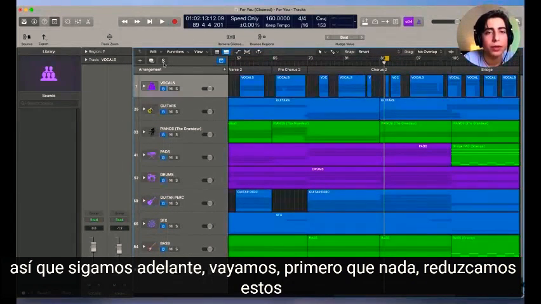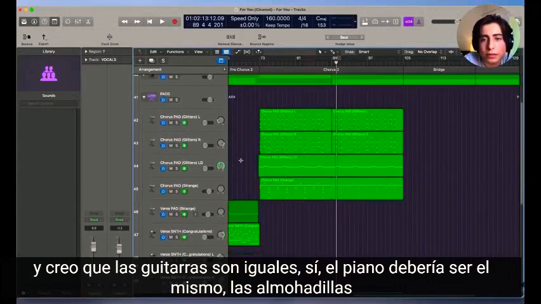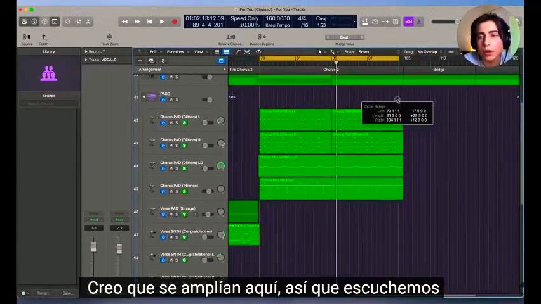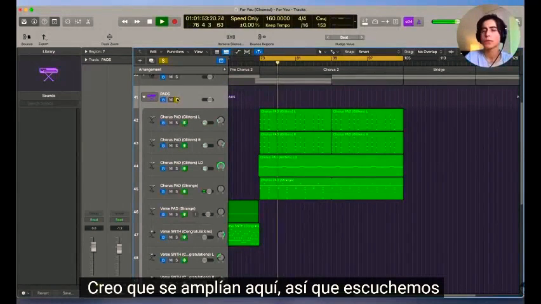First of all, let's shrink these. And I think guitars are the same, yeah, pianos should be the same. But pads, I believe, are expanded upon here. So let's listen. So pretend that you.